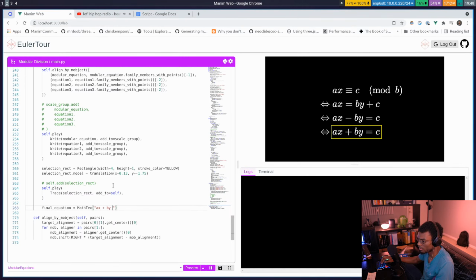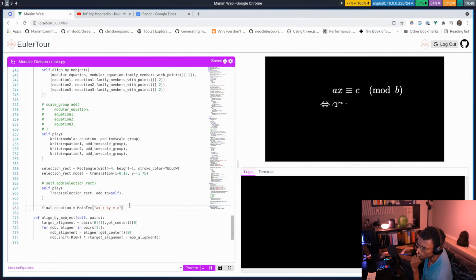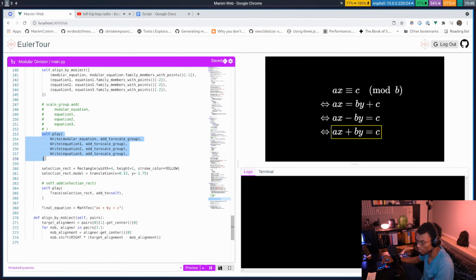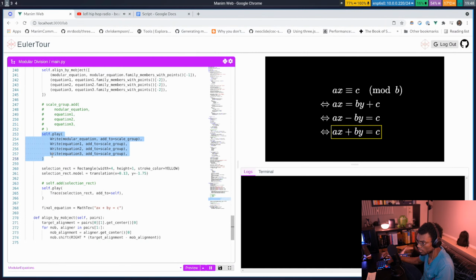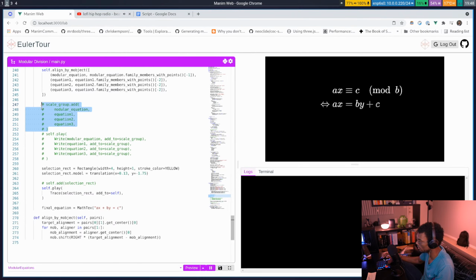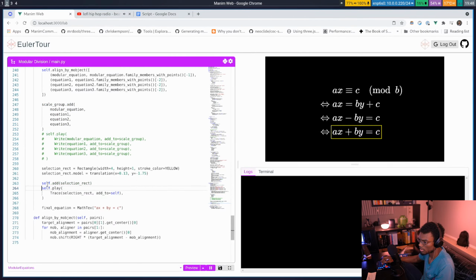Ax plus by equals c. Oh, okay. So I have that equation. I'm going to... I wasn't trying to do that. Comment this again. Uncomment that. Same with this.